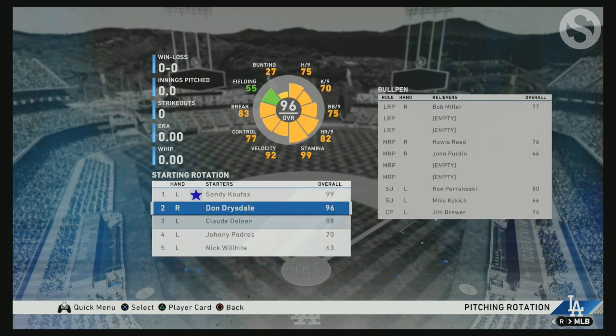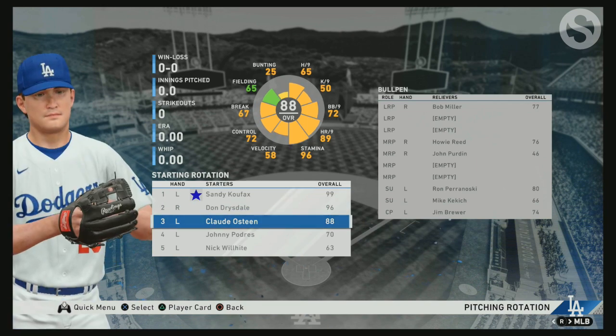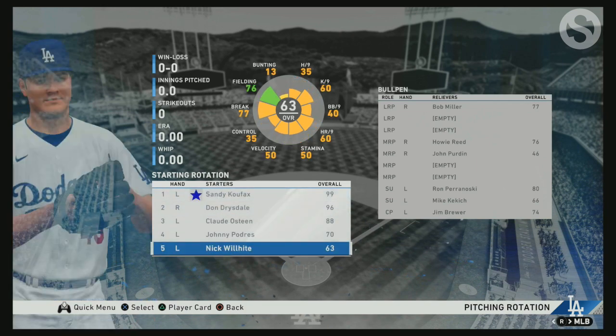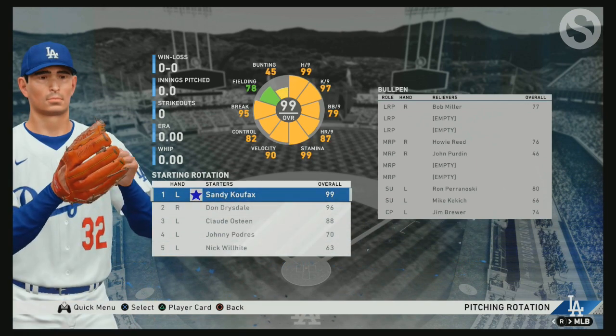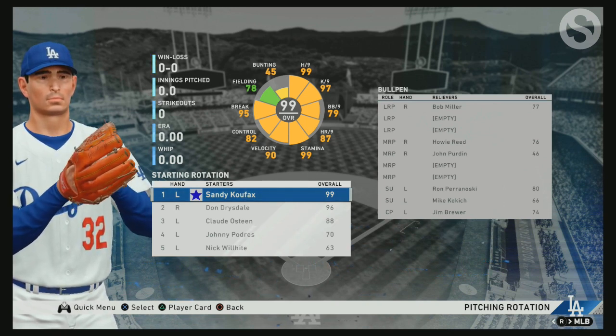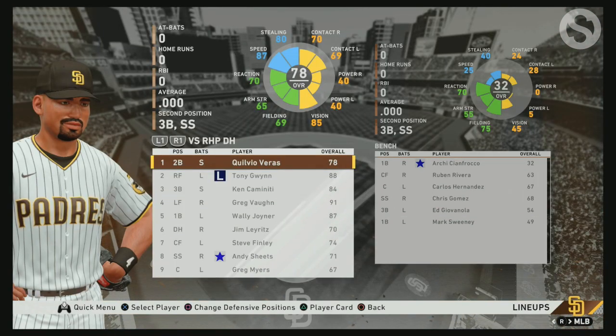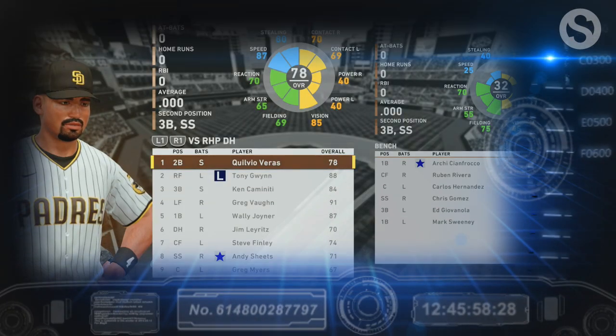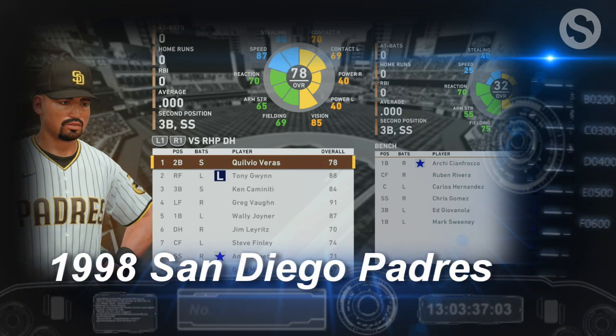But this top 3, even though it's left-hand dominant, their whole rotation is pretty left-hand dominant. But, oh boy, it could get really filthy if you're playing the Dodgers. So this is the 1965 Dodgers. It's time for the Padres. 1998 Padres, you guys probably knew that.